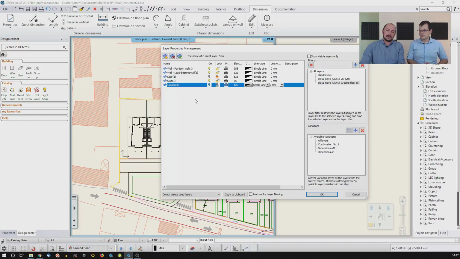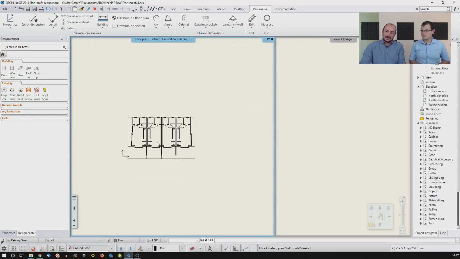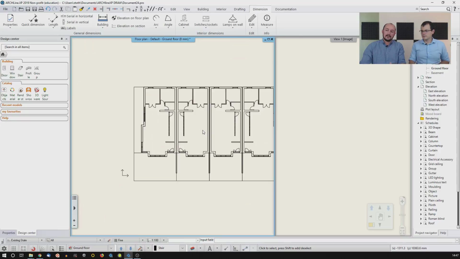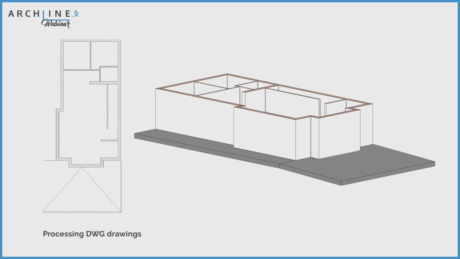And when I'm finished with that, I say OK, and ARCHLine.XP shows me only that part of the DWG file and the whole layers list. Perfect. So this is how we import a drawing and manage it to a size which we can work with. And now we look at how we actually process this and turn it into a three-dimensional building model.